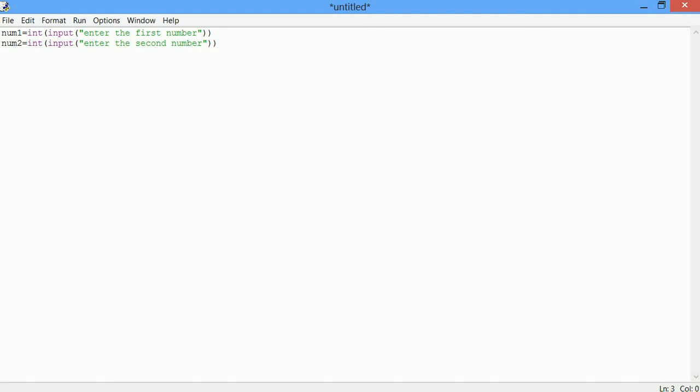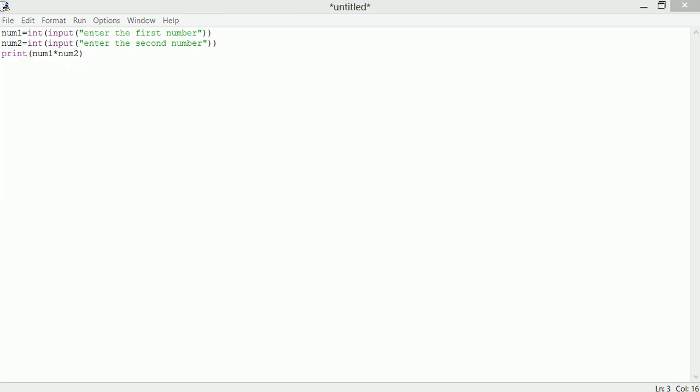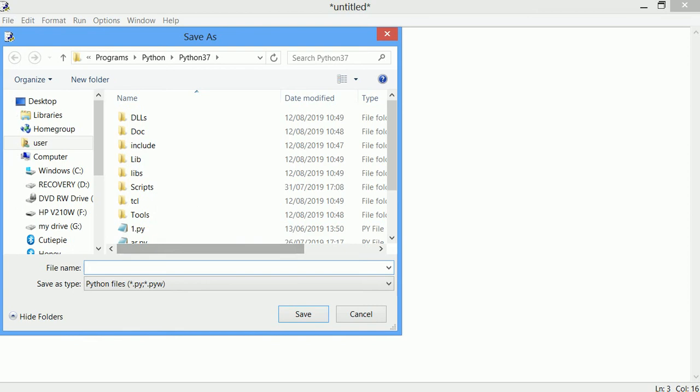Now I have to calculate the result. I can directly print the result with print num1 asterisk num2. That's it. So we'll get the multiplication. Now I'm saving this file. The extension of Python files is py.